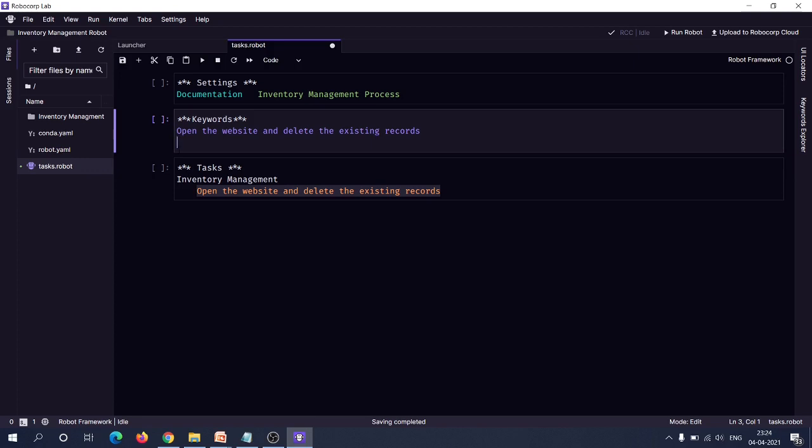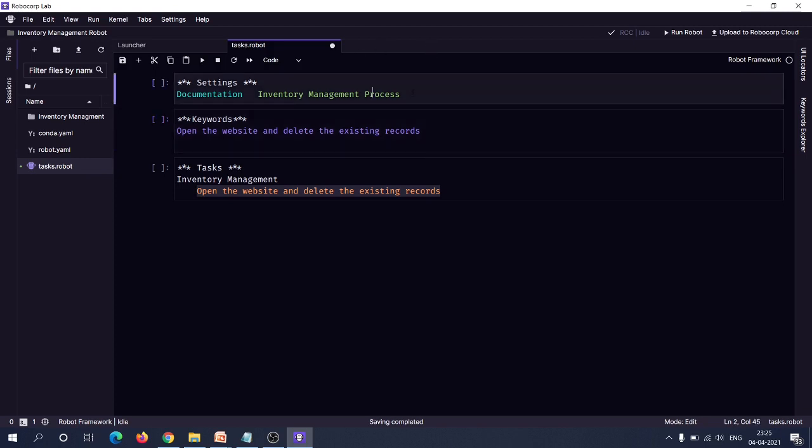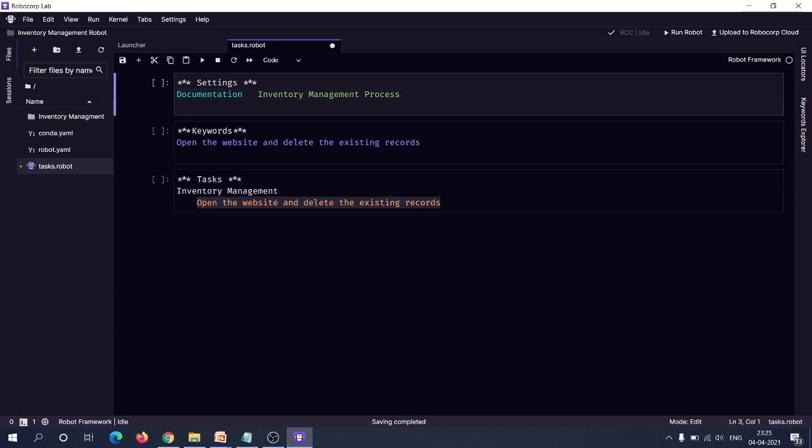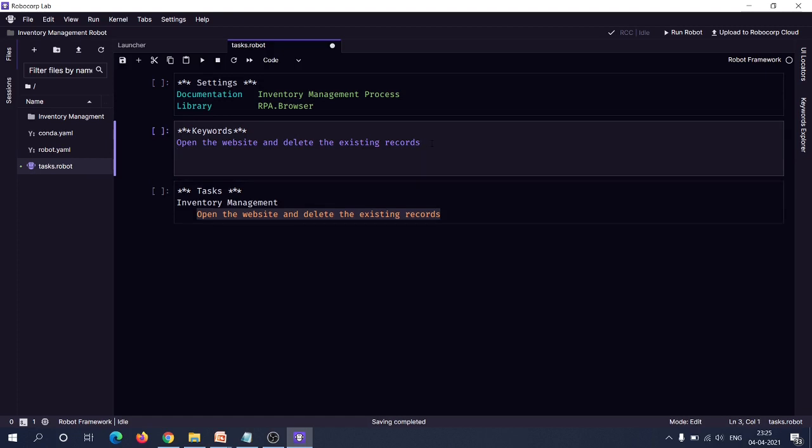first we have to open the website. For opening the website, we can utilize open available browser keyword that is coming under rpa.browser library. So first, to utilize that keyword, we have to import the library. So let me just import the rpa.browser library, and then we can use that keyword here.